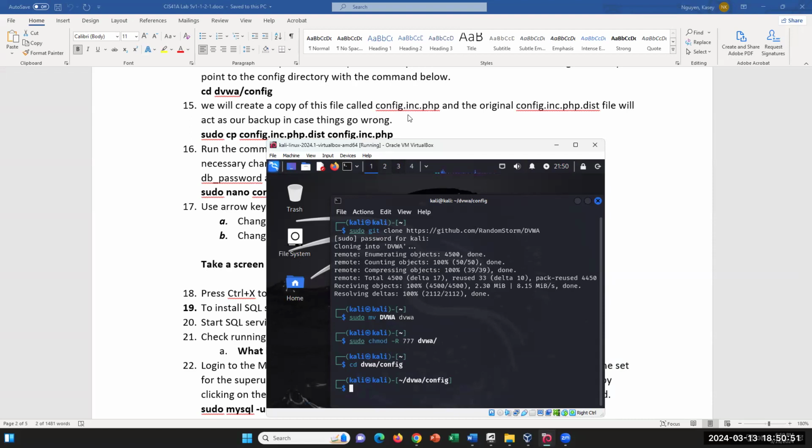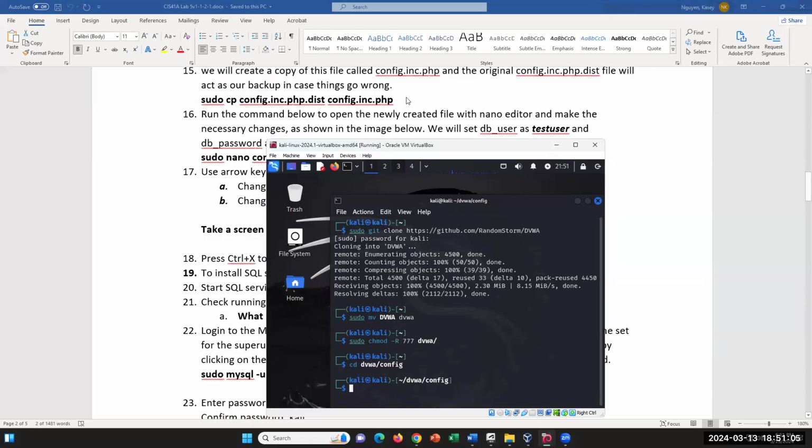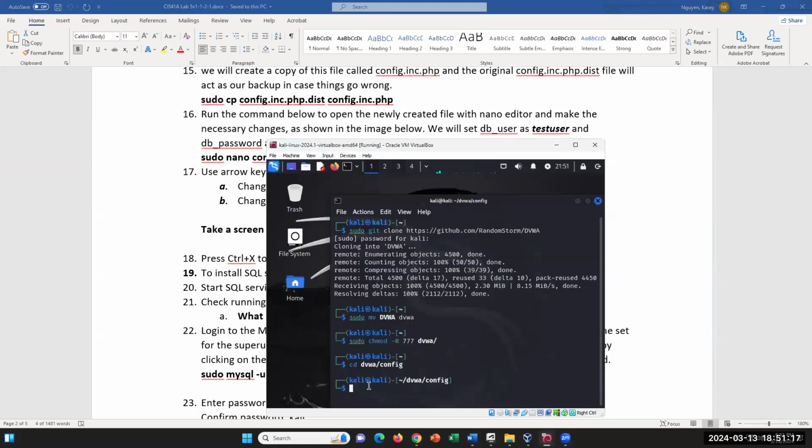So what we're going to do is copy config.inc.php.dist to config.inc.php. Okay. We want to do this for backup purposes. Whenever you modify an actual program configuration file, you want to have a copy of it just in case. Okay, so we're going to go ahead and do that. You can copy and paste, or you can type. That's up to you.